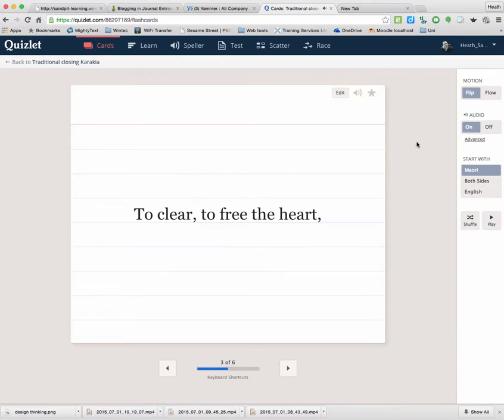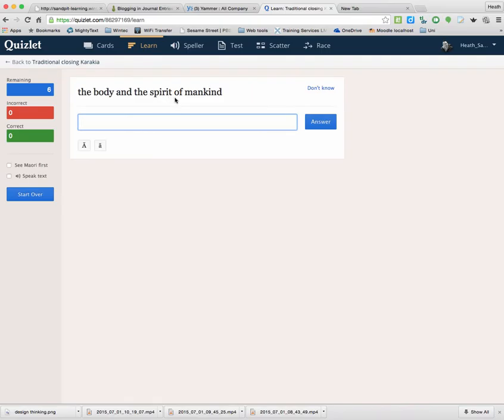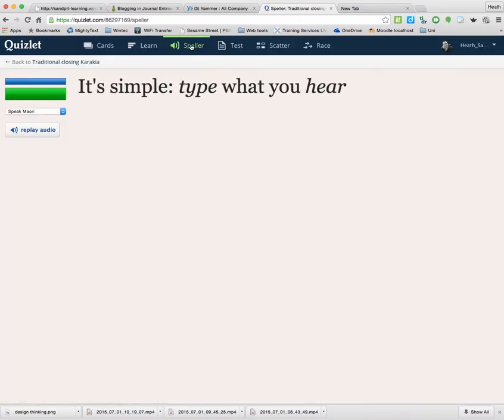You get the idea. Okay, and there are options down the side as well. Now, there are other ways to learn. So let's go to learn, and this one is pretty much entering in the text yourself as a little bit of a test. Let's have a look at others.